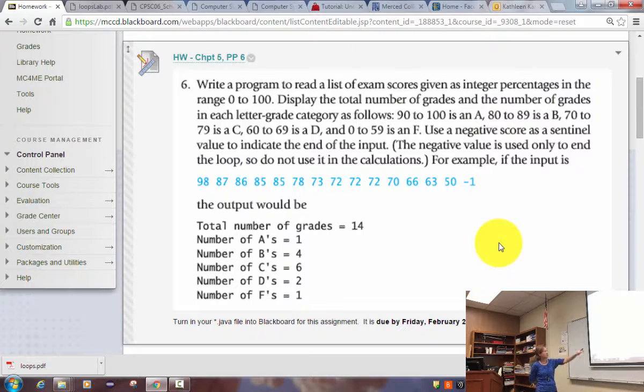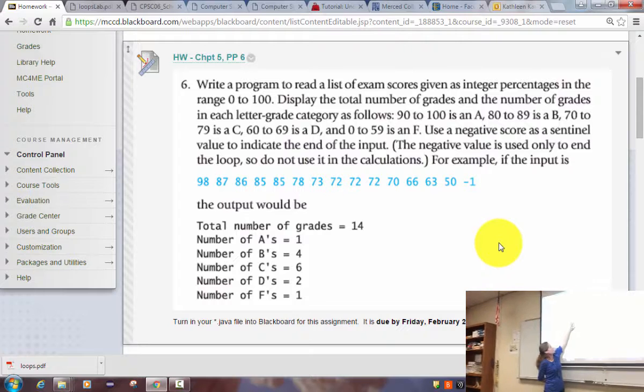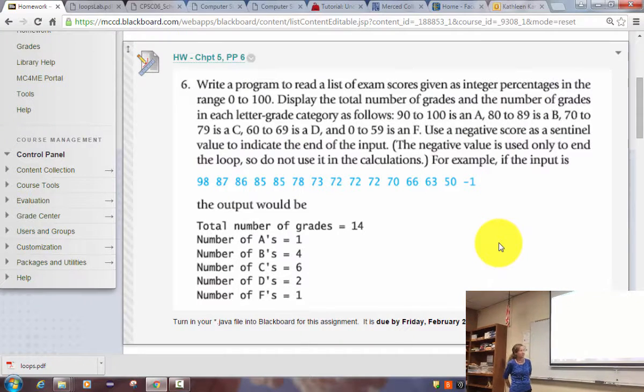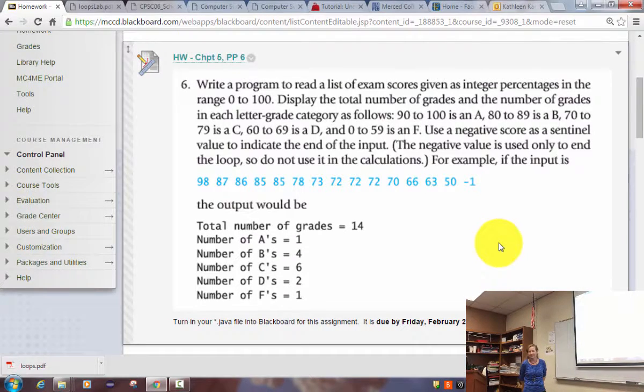But pretty much this will be your input. And then this is what your output is. So it tells you the total number of grades. It tells you how many A's you have, how many B's, C's, D's, and F's you have. Okay? Given those scores. Right, so just like a summation tool.